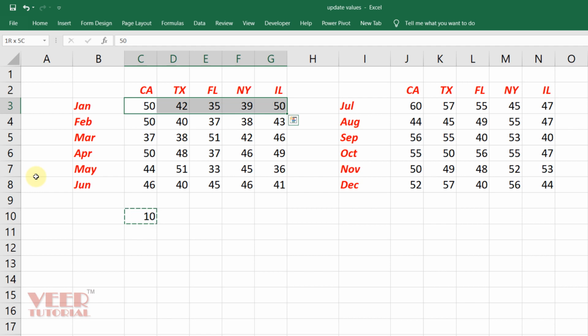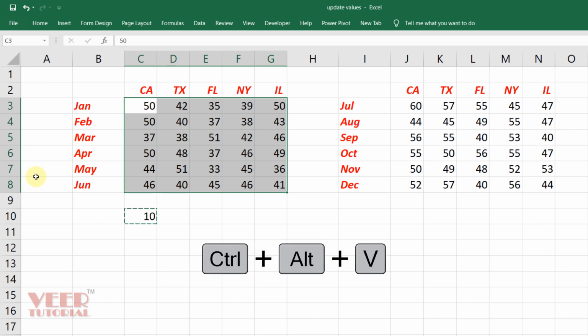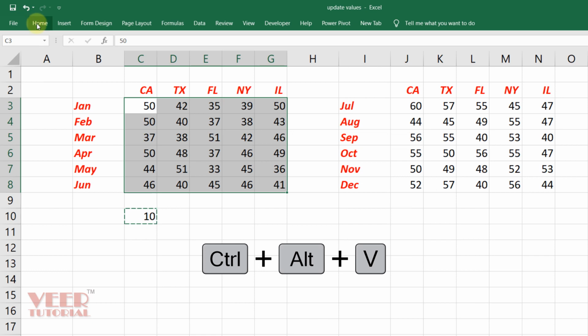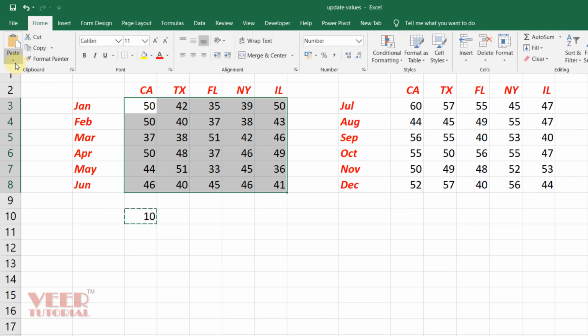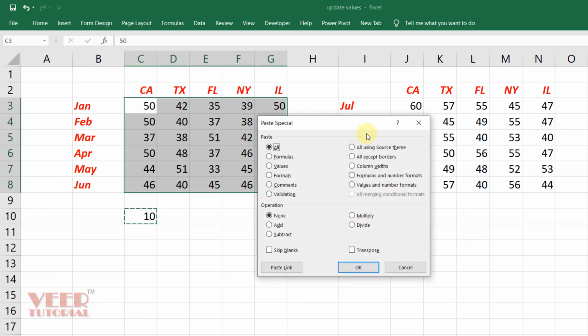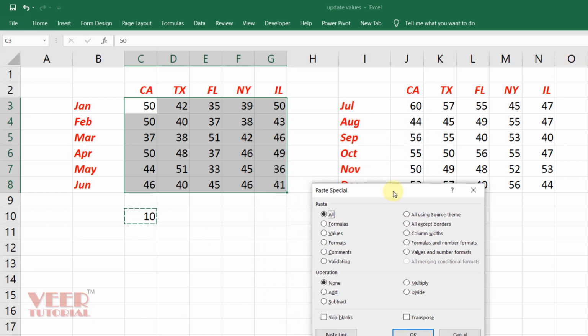Now we need to select all the ranges or the numbers to which we want to add 10. Now press Ctrl Alt V to get the paste special. We can also get this from the home tab. Click on the paste. At the last we will get paste special. You can click over here. We will get the same window. Move a bit over here.